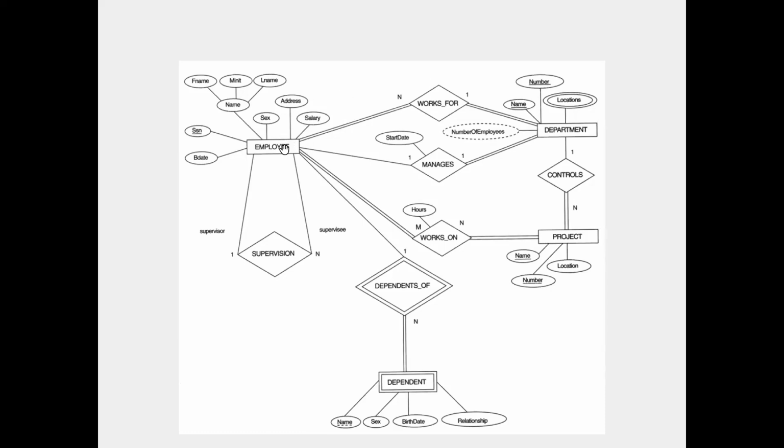Perfect. The second one: if you take all the records in the employee entity, are they participating in works for? Yes, because every employee should work for a department. So therefore, you have a double line here. Similarly, in department you also have to have employees, so the double line. A double line says that it's total participation. That means all the instances will participate in this relation.